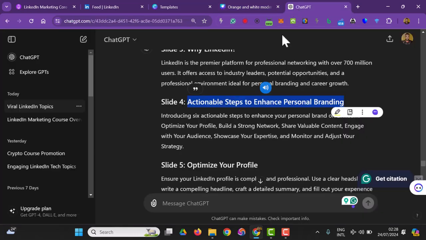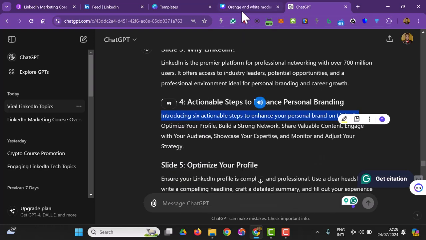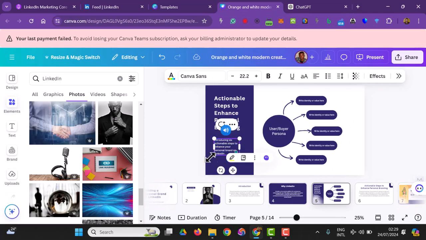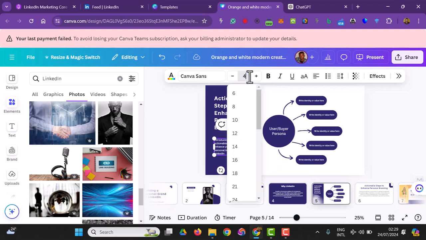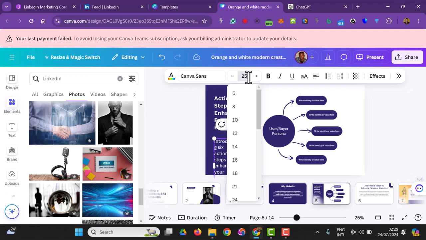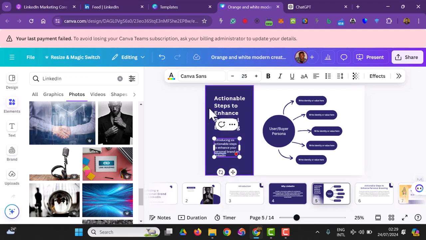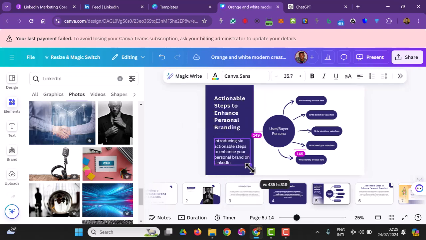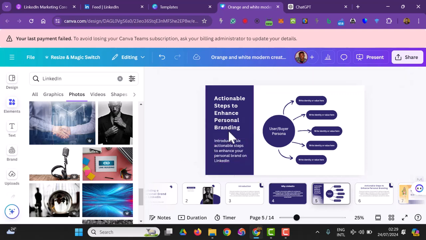So let's just do something like this. I'm going to just give this, I'll say introducing 6 steps to enhance personal branding on LinkedIn. I'm going to copy this, and I'm going to paste it right here. Yeah, we have that. I'm going to make it 40, just like I've been making it, but 40 is too much. I can make it like a 25. So let's see what a 25 would look like. Yeah, more like it. We can just make something like this. Yeah, something like this is not bad.